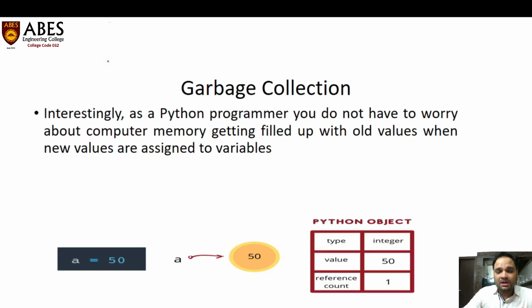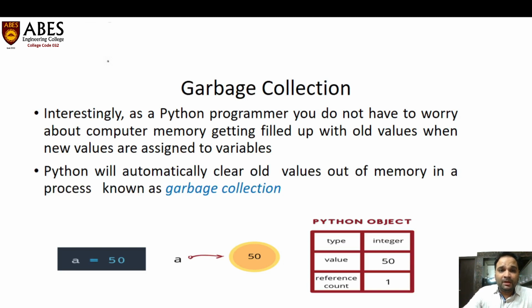What is the role of garbage collection? This is a very important point. We don't have to take care of it. Python itself, the Python interpreter or Python virtual machine, takes care of it.